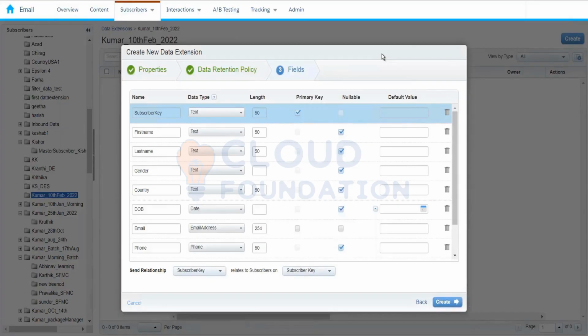I'll tell you why we don't have the pick list here. We are just creating only the fields for the data extension. Once we create this data extension, we are going to be importing the data either through a CSV file or through an API call. That's the reason we don't have this pick list when we import them.